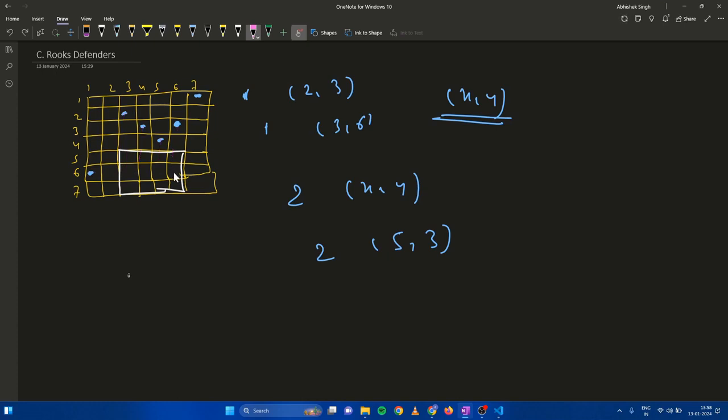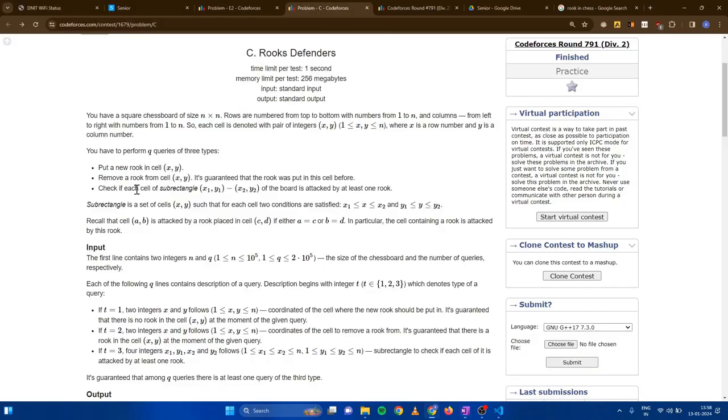Let's take a different subrectangle here. Let's take this subrectangle. In this subrectangle, this cell is attacked by this rook and this cell is not attacked. So in this case, not all the cells are attacked by at least one rook. So yes, we need to check this.